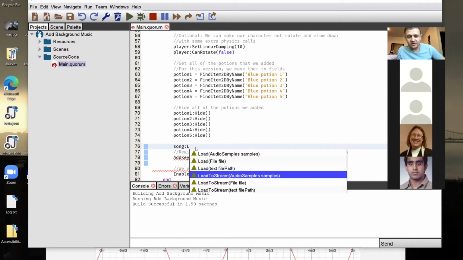The next is the difference between load and load to stream. Does anybody have a guess there? Load to stream will do it slowly from disk in chunks. It'll pick up audio in chunks. Yeah. Load will do it immediately. That's exactly right. If you call load, it takes the entire audio file and dumps it into memory. If you do load to stream, then it'll do it in chunks.